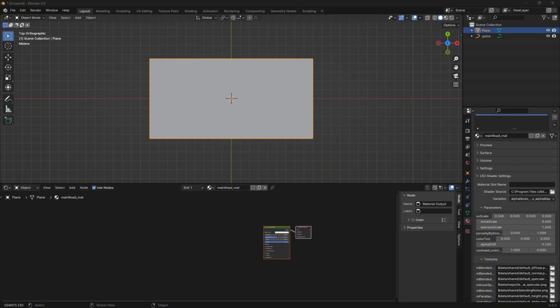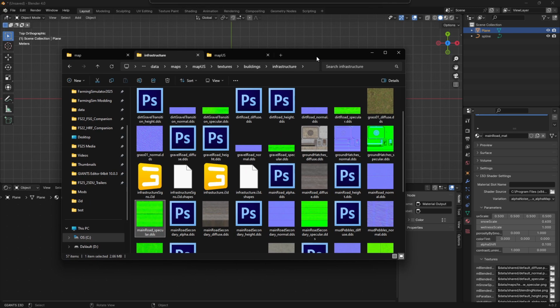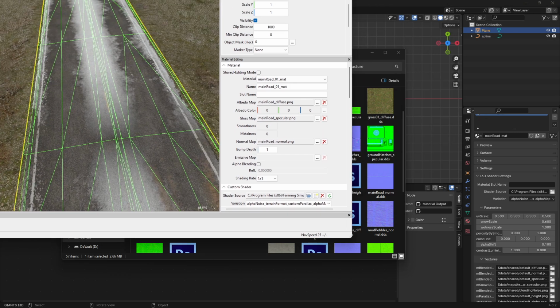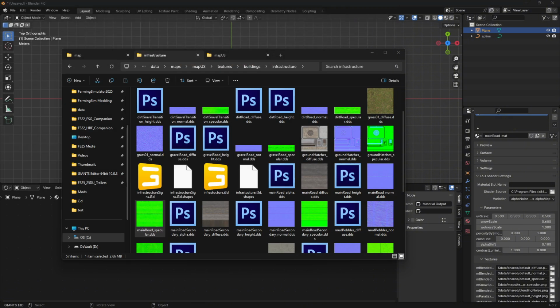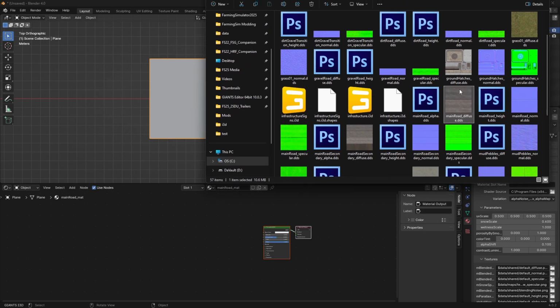All right. So I've got my infrastructure folder here, which is where these files are located. If you hover over here, it shows: data, maps, map US, textures, buildings, infrastructure, main road, and so on. So I'm in that folder. Here's our main road. Now you can only drag these in one at a time, so I'm going to drag it in, drop it.